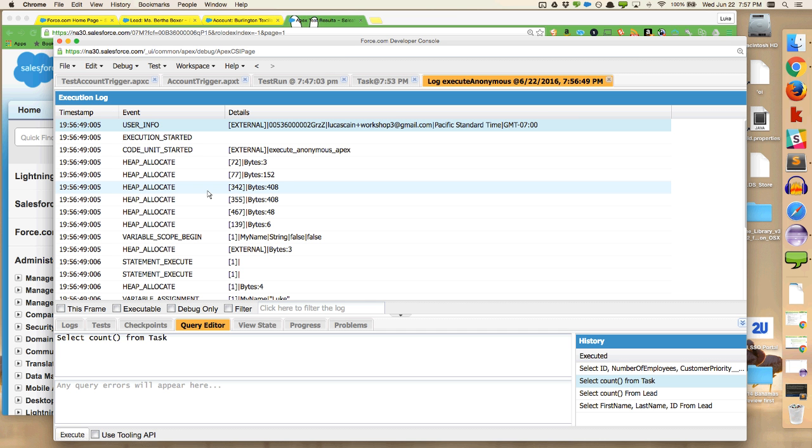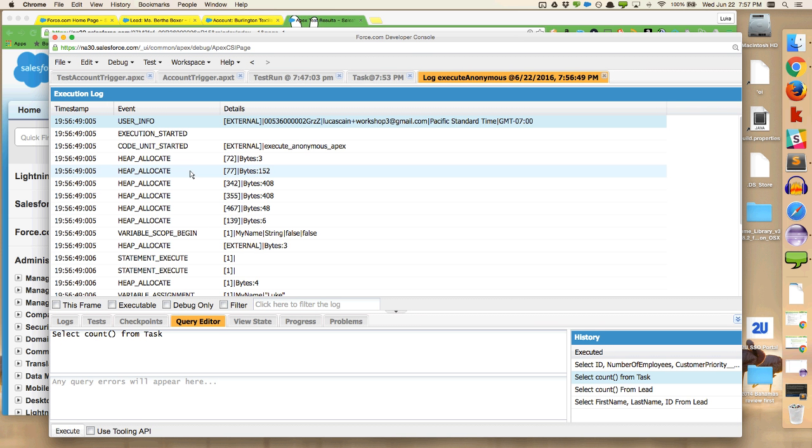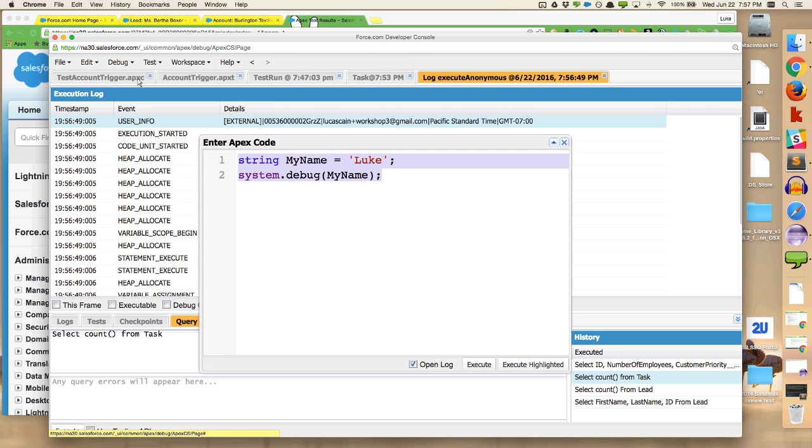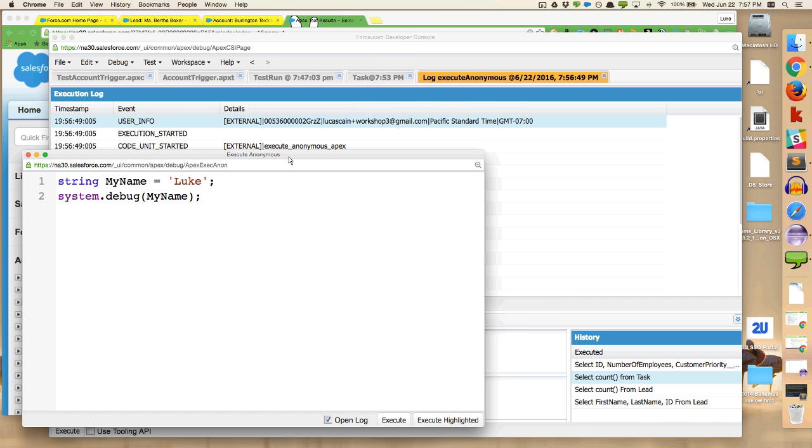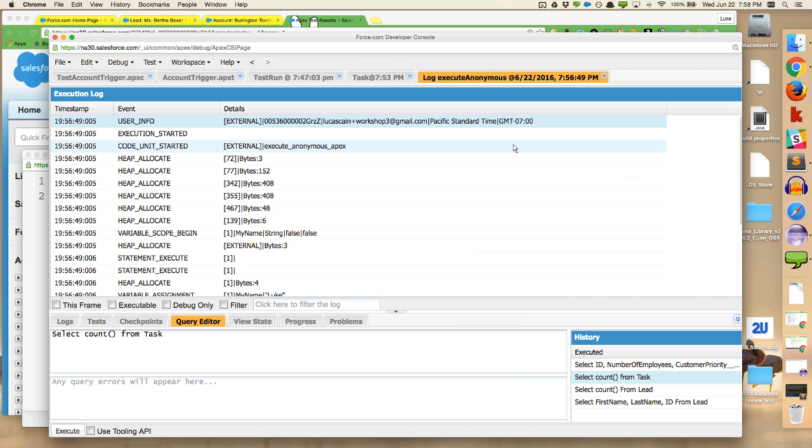And one other note about it, if you're using this a lot, you probably want the window to stay open so you don't have to keep going back to that drop down. So this little up arrow here is going to pop that out, and now you have that as an independent window that will stay open as you go back and forth between, say, the logs or perhaps your Apex code window.